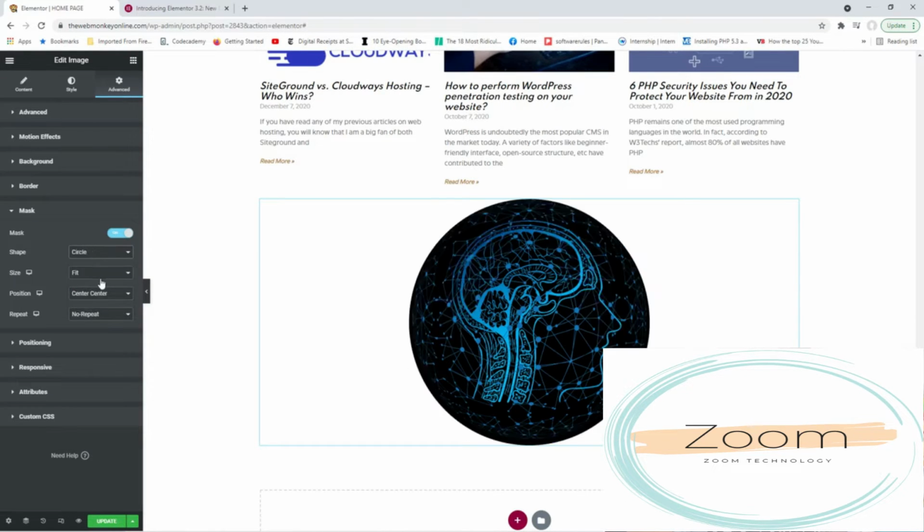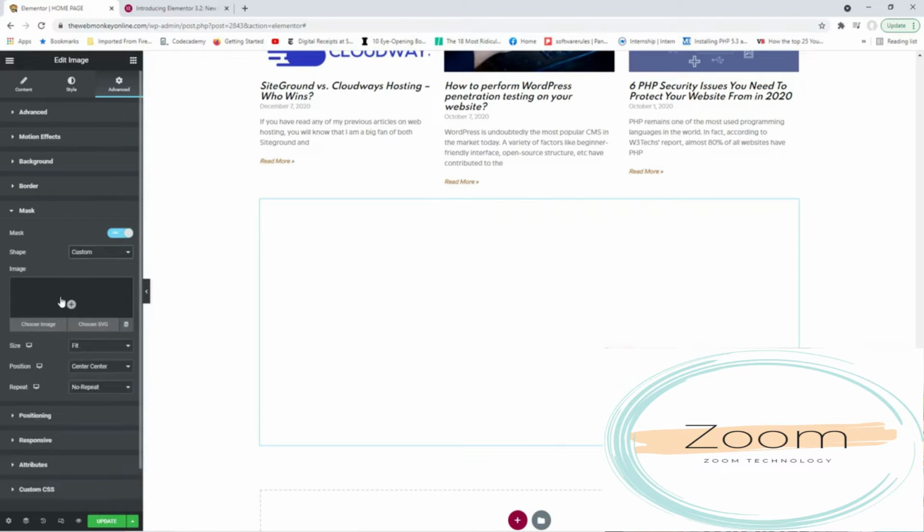And of course, you can also do things like change the size of the mask itself, change the position. You can choose to repeat if you want to. You can actually also go with the custom shape. So if you choose custom right here, you can then choose your own image to use as a mask, or an SVG file if you want to use that one instead. So that's the new feature available specifically for images.